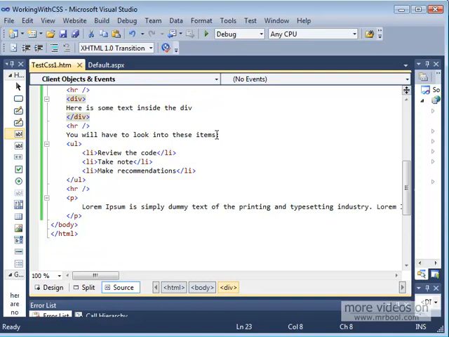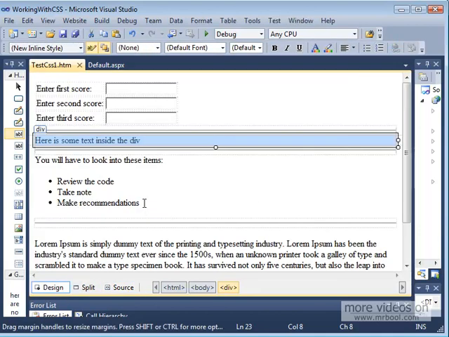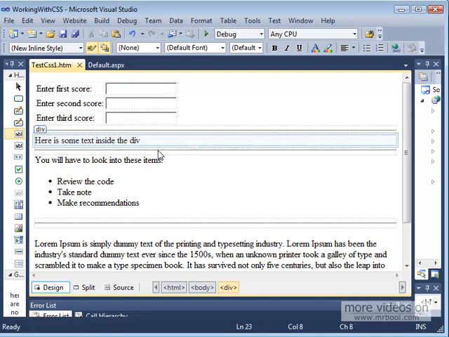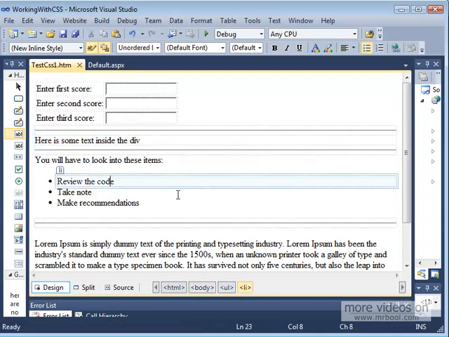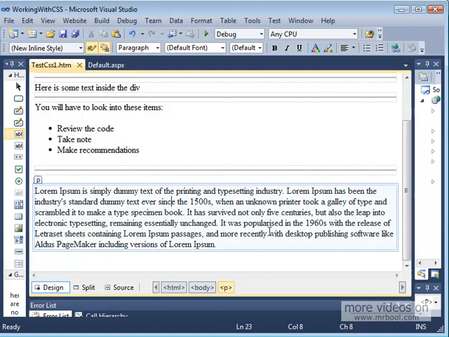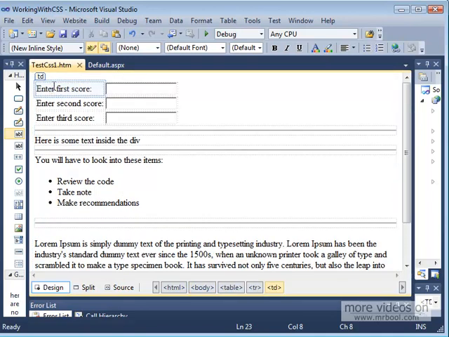Then I have an unordered list with list items being review the code, take note, make recommendations. And then I have a paragraph with lorem ipsum, just simple text that I can display on the page. If I take a look at the design, I have a table with the 3 scores that I'm expecting the user to enter, a horizontal rule, a div, a horizontal rule, some text with the unordered list of items, a horizontal rule, and then the lorem ipsum text inside the paragraph. Visual Studio is telling me that this is a paragraph, and if I click on this it says this is the body, and on this a TD, so it's helping me know what I'm looking at.